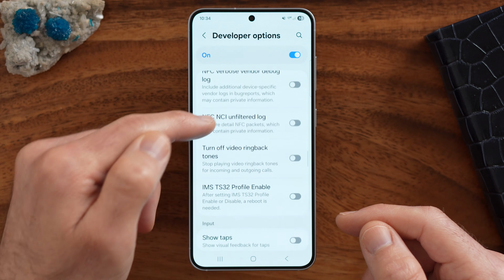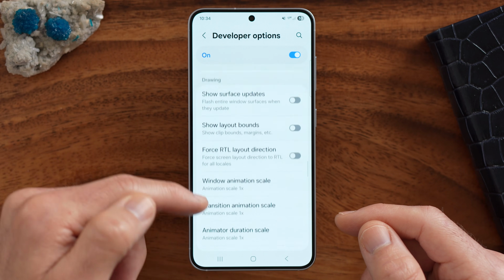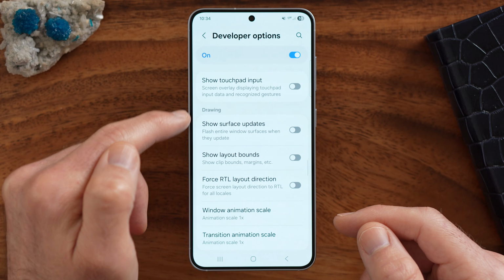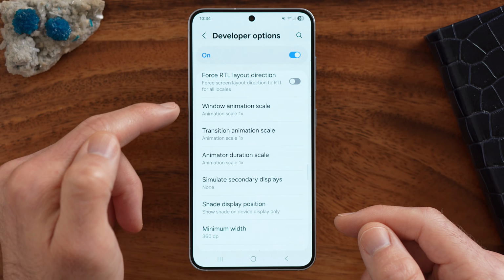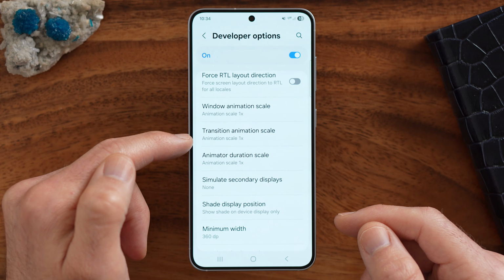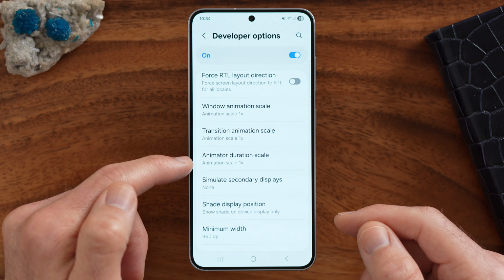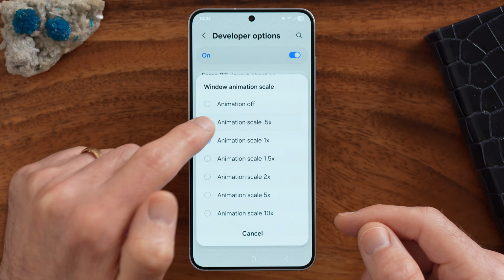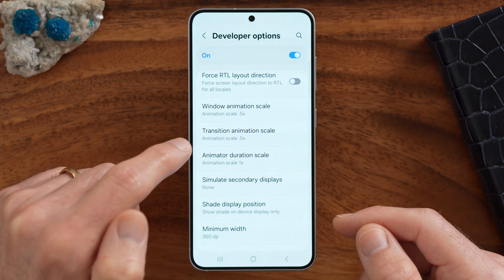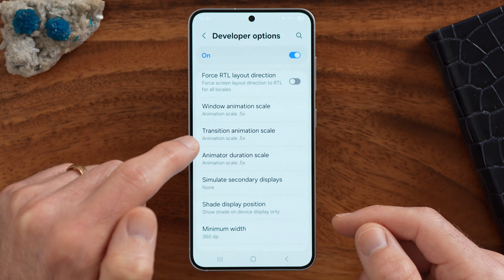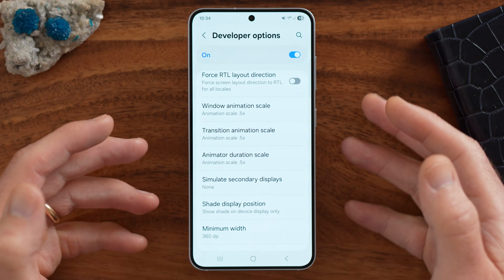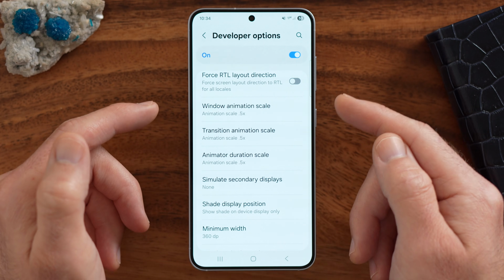So keep scrolling down. Again, it's a very long list of things until you get to the drawing section. And it's Windows Animation Scale, Transition Animation Scale, and Animator Duration Scale. We're going to tap on all of these and set them to 0.5x. The reason why we're doing this is it basically makes all of the animations and all of the kind of movement on your Android phone faster.